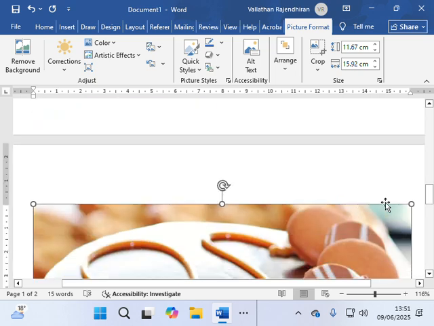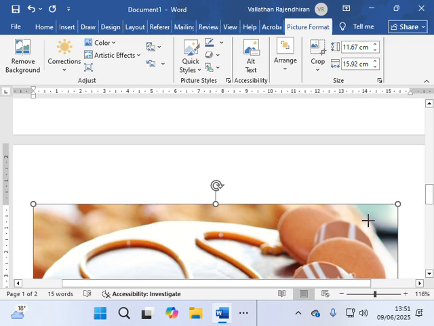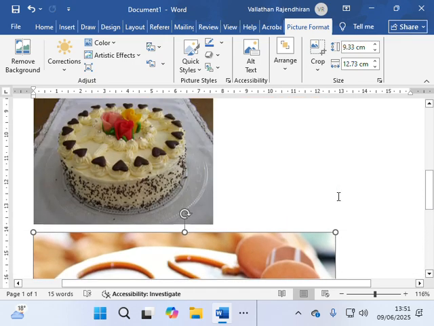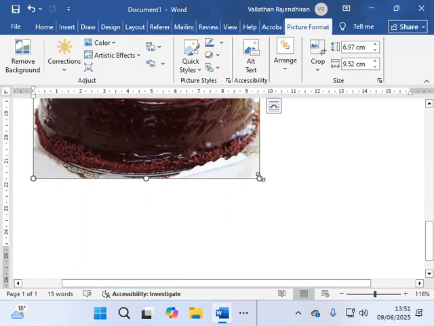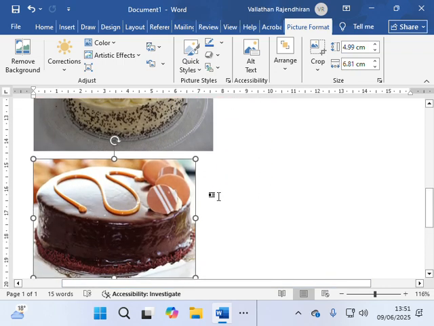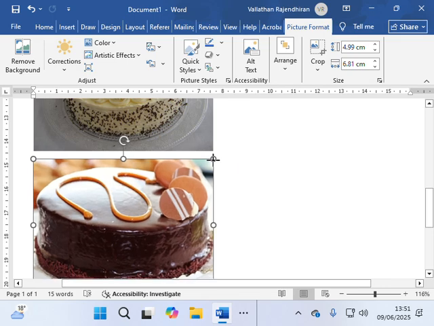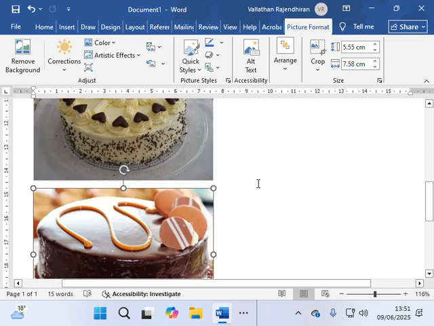So what you can do is you can go to the corner, click and drag inward. Go to the corner and drag inward. Is it almost the same size now? Okay. But I could have put the picture here. So what should I do?